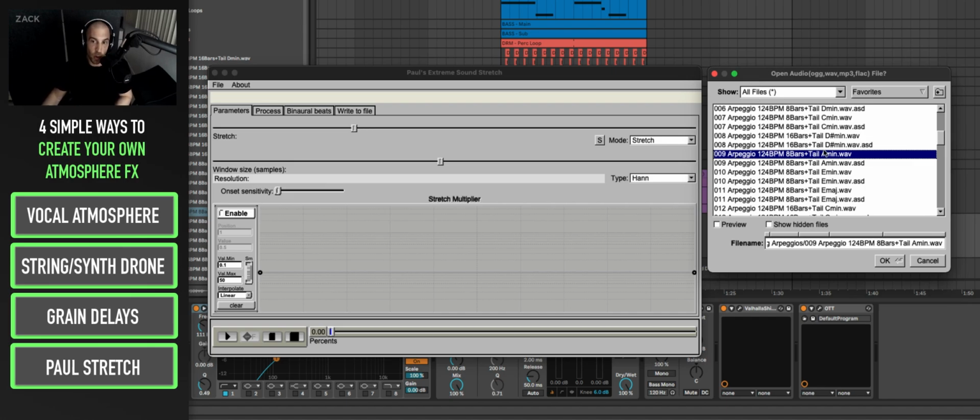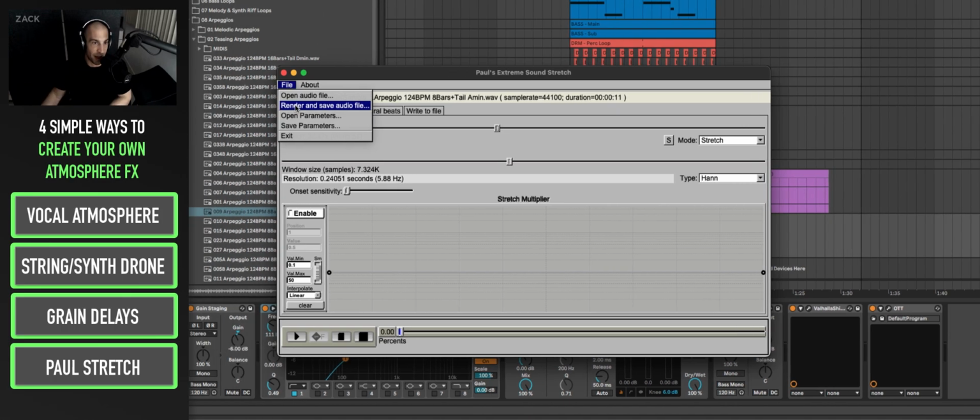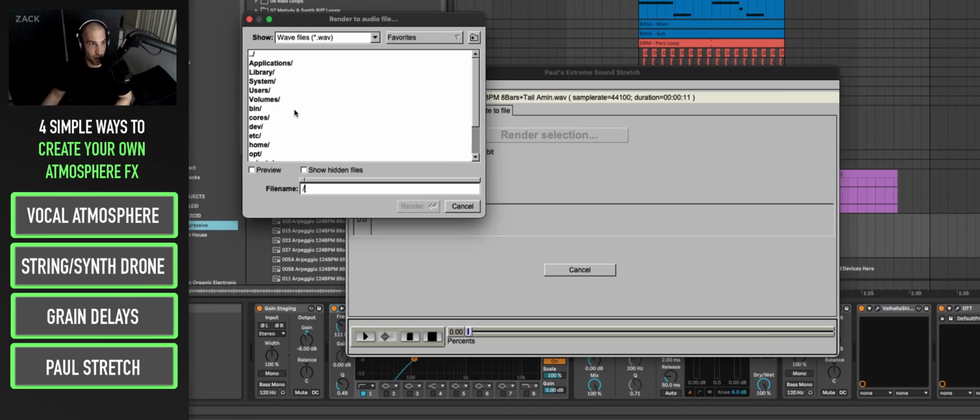So basically, I'm just opening up a sample. It's a sample arpeggio that's in the key of my track, A minor. And what I'm going to do now is tell this to just stretch the file to something crazy long. So let's do 32 times stretch. And then I'm just going to render this to an audio file. So it's going to basically print this really long audio file of this arp.